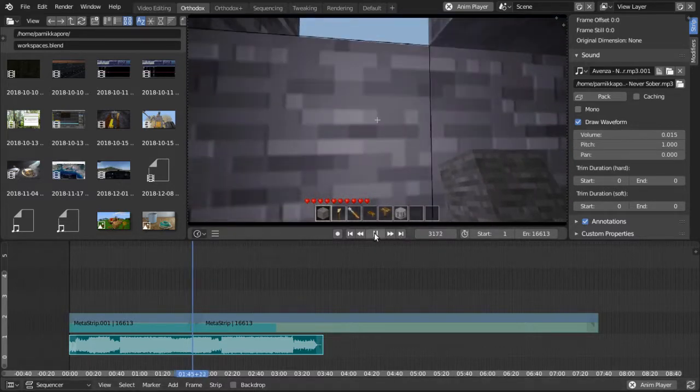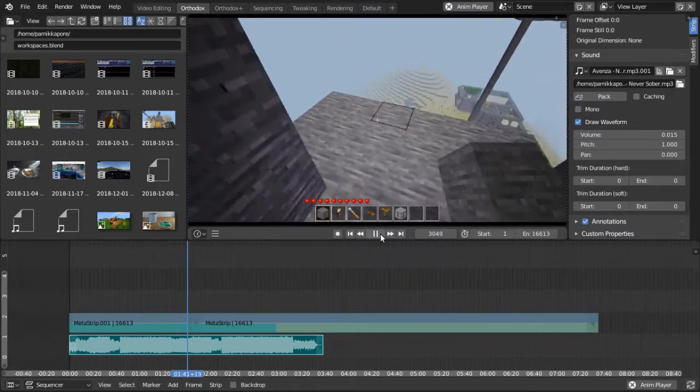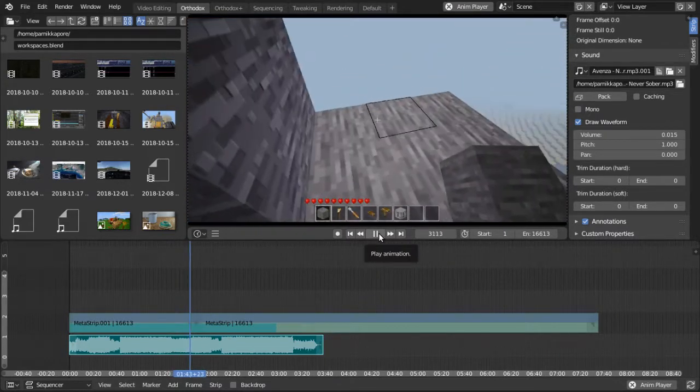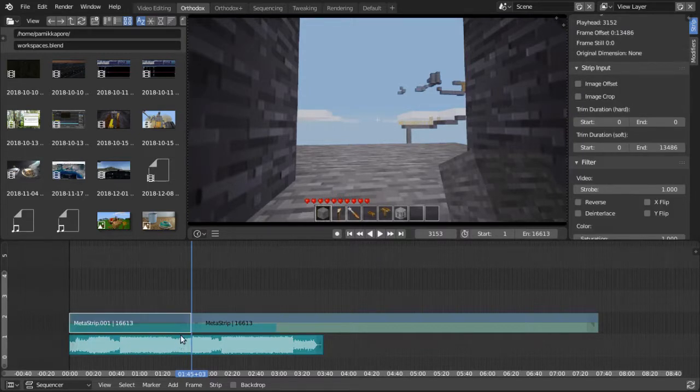Full place, 1, 2, 3, full place, 1, 2, 3. Like, yeah, we're doing it right now, and now we're coming back down. Full place. And you can see that cut that we just did.